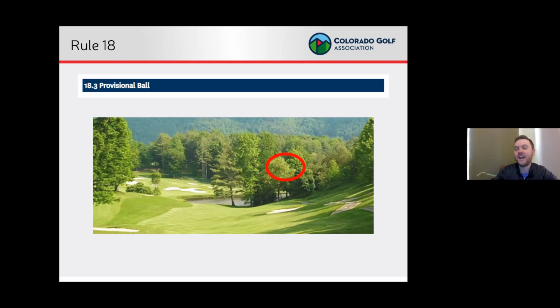Therefore, we cannot use the penalty area rule. Therefore, the ball will be lost or out of bounds. Therefore, you may play a provisional ball in this situation, because if you get down there and say, oh yeah, it hit some trees and rattled around, and it's probably in the pond here, an official would say, well, no, it's not. There's not 95% certainty that the ball is in the penalty area. Therefore, you're playing a lost ball now.